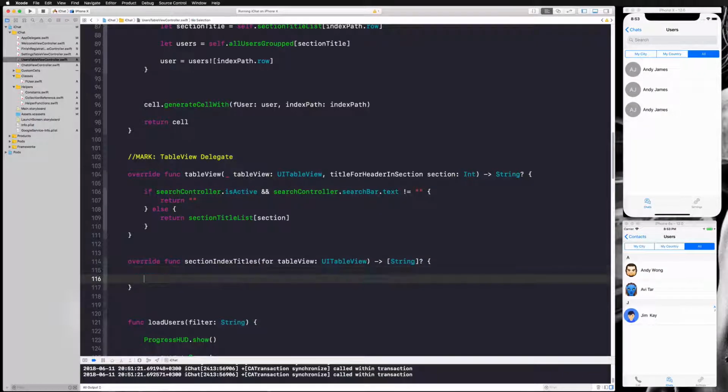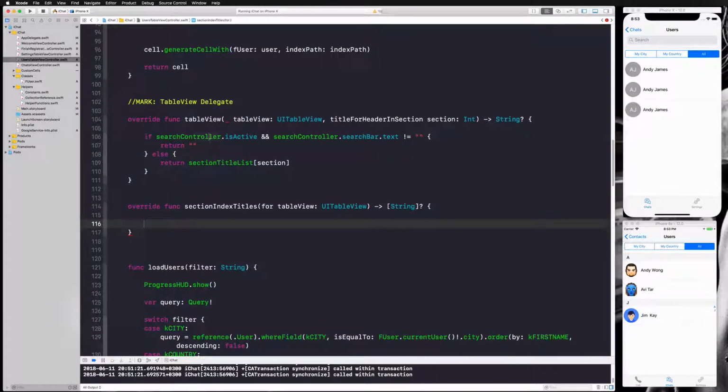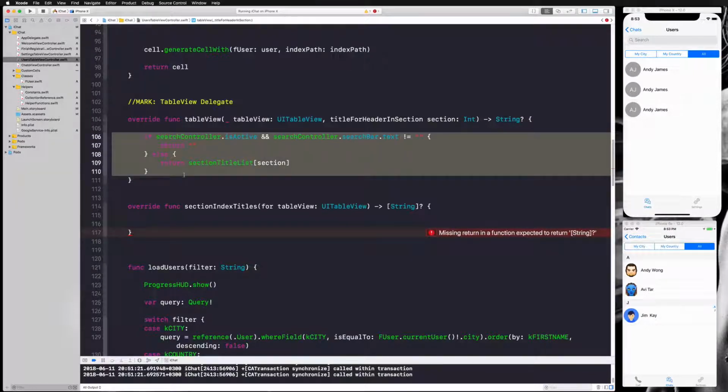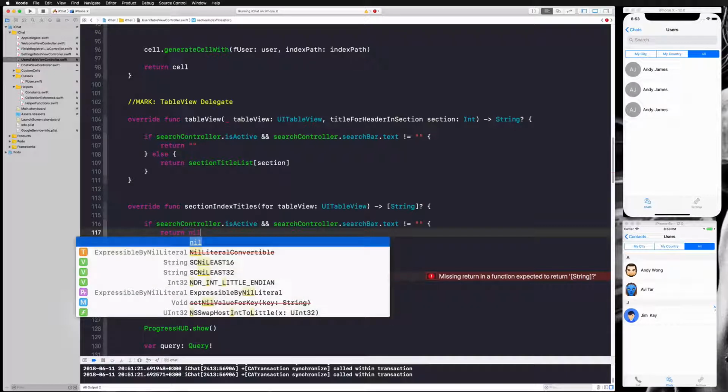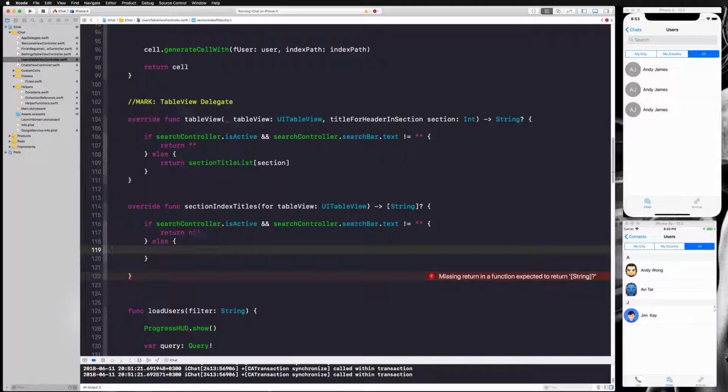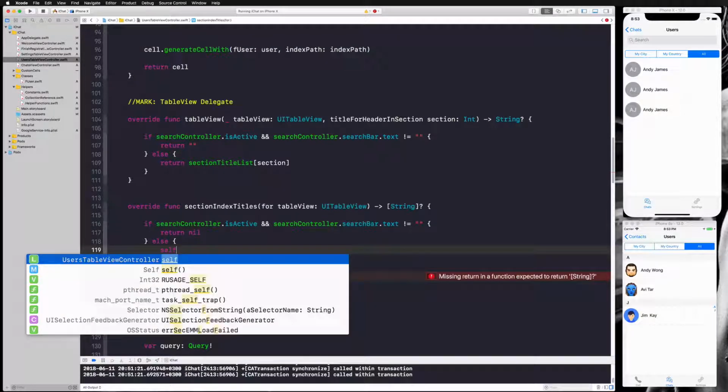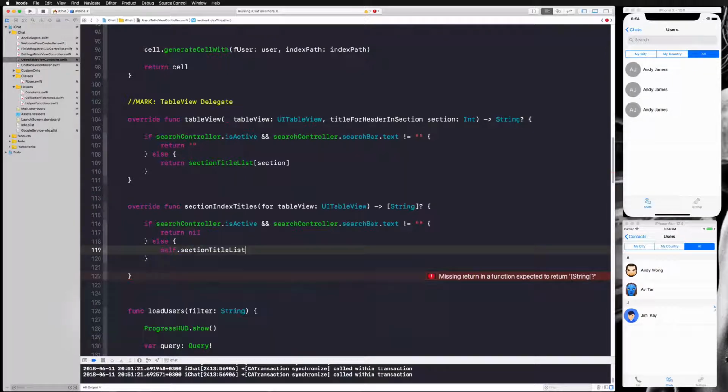And here again, we need to check if our user is searching. So let me copy and paste this code here. In case our user is searching, I'm going to return nil, so I'm not going to show this when my user is in search mode. And if the user is not in search mode, I'm going to say return self.sectionTitleList. So it's an array of first characters here. I forgot to say return.